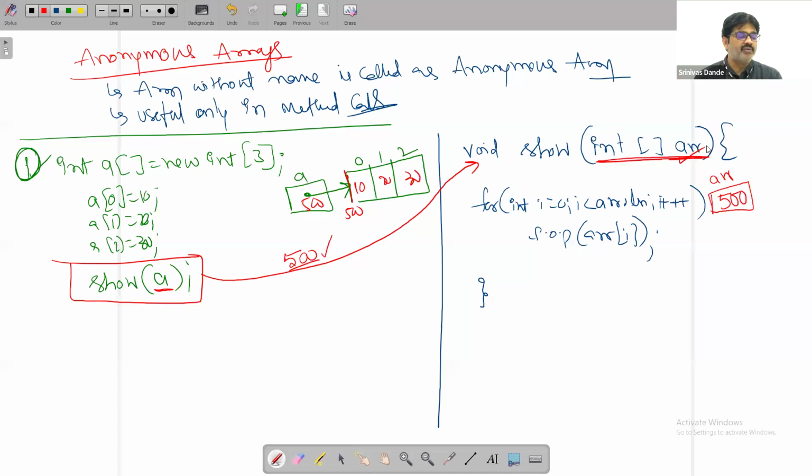ARR is a local variable, an array variable only, a reference variable only. But what does it contain? It contains the address of an array. Means this show method has the address of your array, right? This is the same array object I am passing there. So when you print, what values will be printed? Indirectly, you are accessing this array only. Am I right, guys? Means this is also pointing to the same array. Correct?